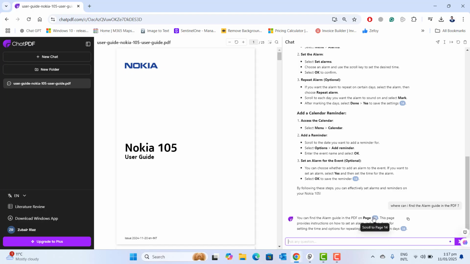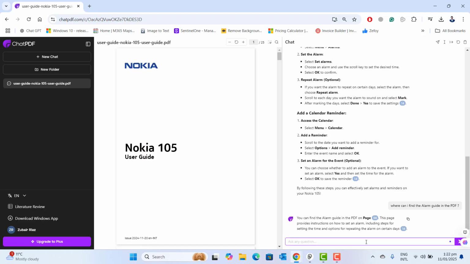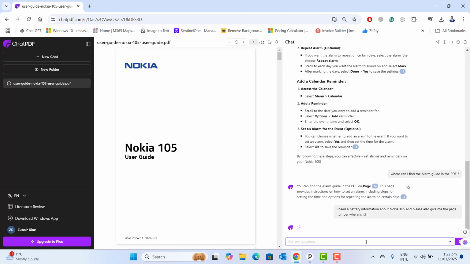And this gave us page 14, telling us that you can go to page 14 of your PDF and you can find the alarm details there. Perfect. Now I want to ask that I need the battery information about the Nokia 105, and please also give me the page number. Where is it?